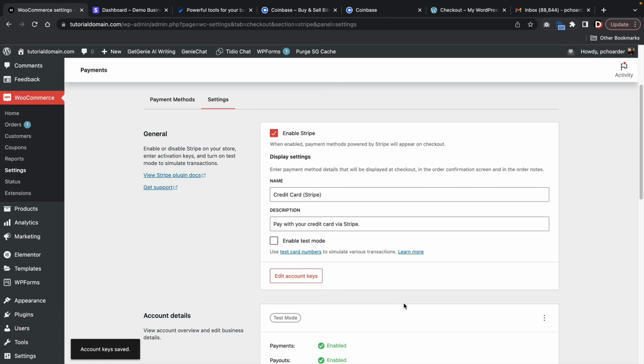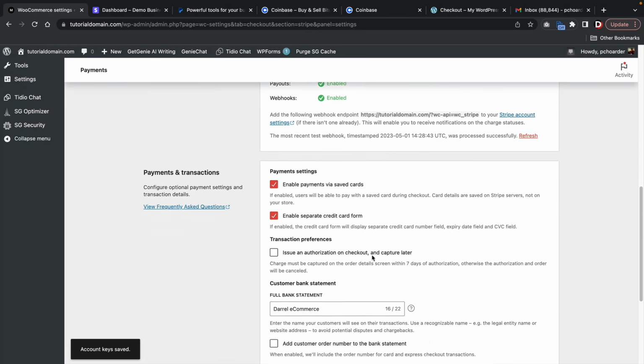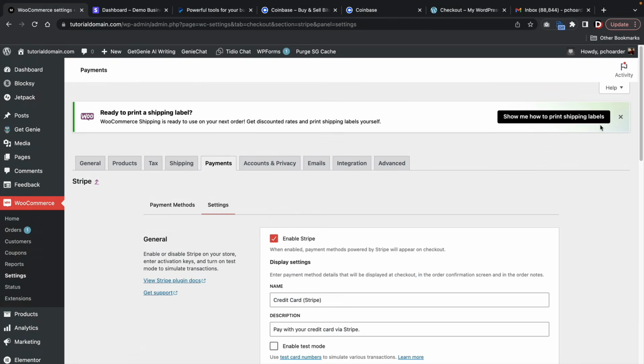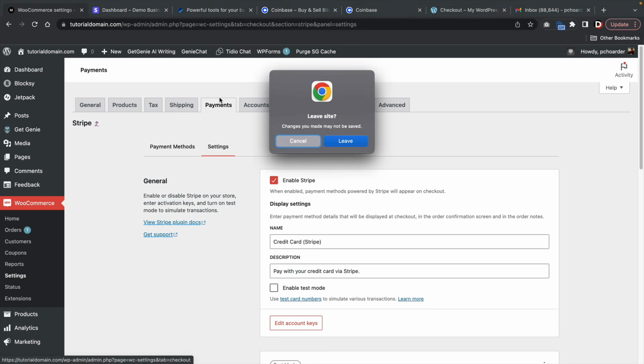And congratulations, guys. Your website is now officially ready to accept real credit card payments from all around the world on your websites. Very exciting feeling. Congrats, right? So this is a fully functional e-commerce website that is all ready to go. Now, let's talk about PayPal.